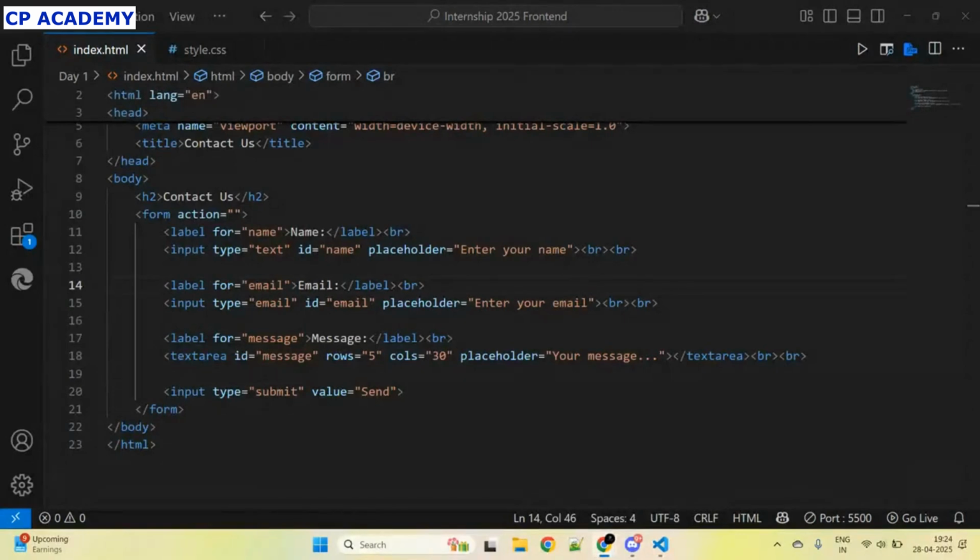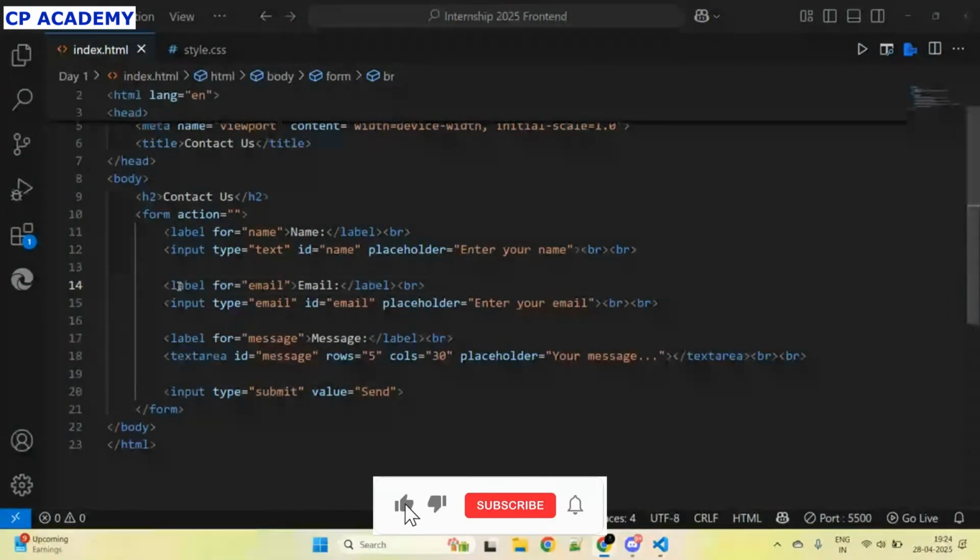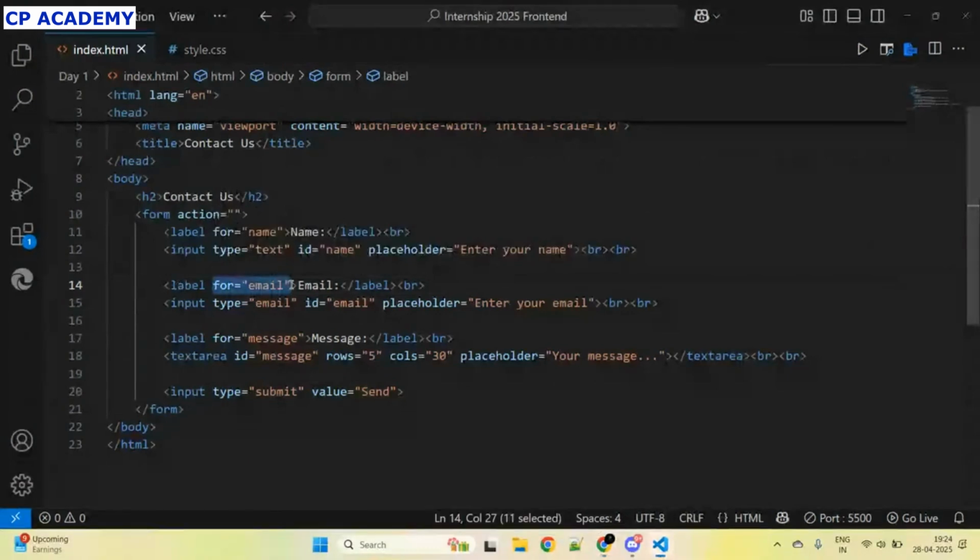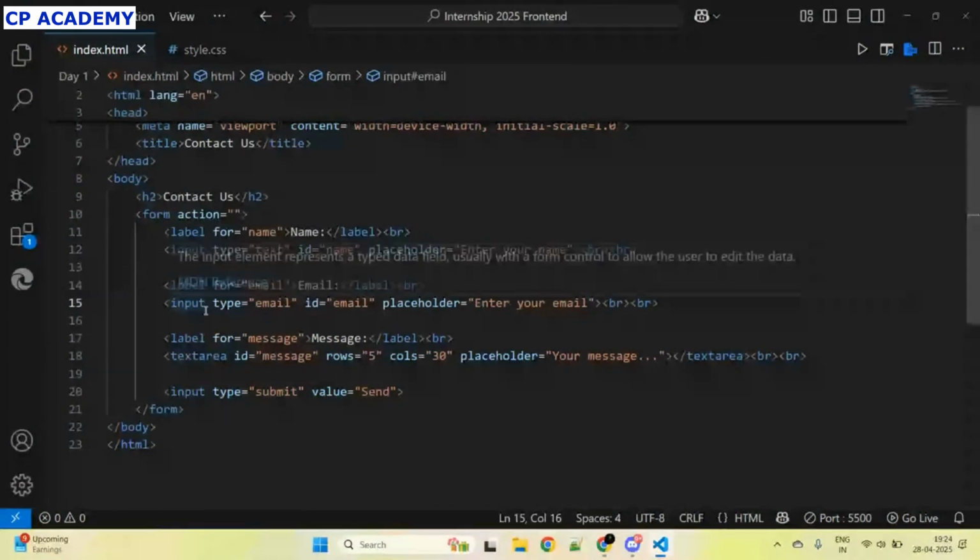Actually, this is not a course, this is an internship. We can't explain everything from scratch. About this for attribute, we'll learn in the upcoming classes. We'll discuss this, or just leave it for now. The placeholder you know, and the scripting part using these IDs. Now see the content. Okay, this is the final output.